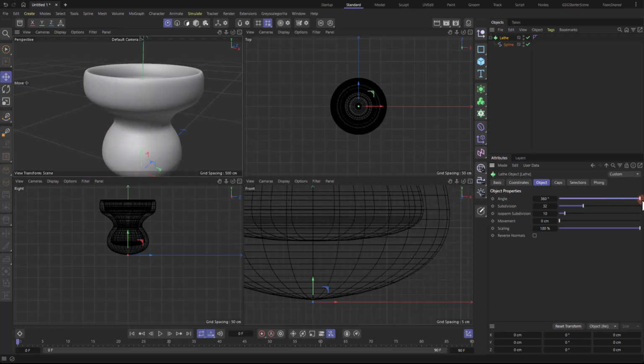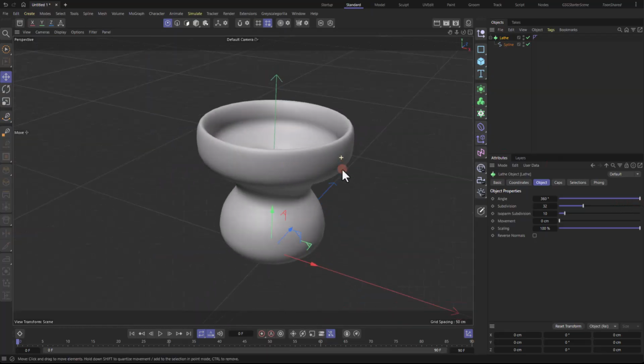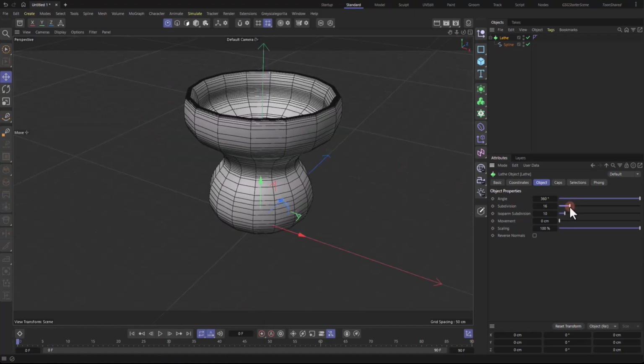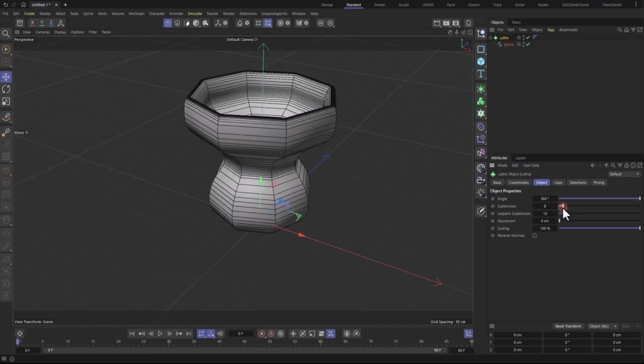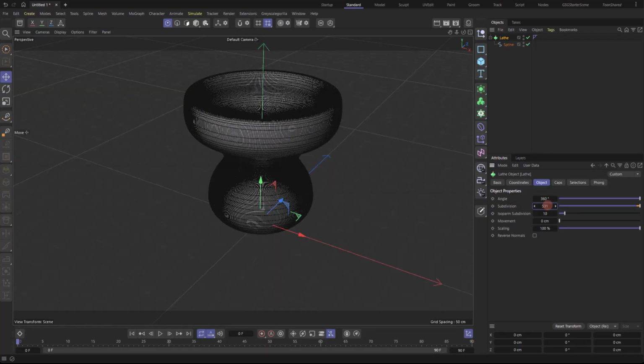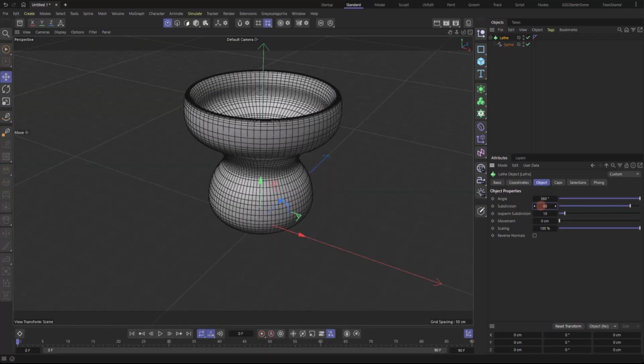By default, it is automatically set to 360. Then you have your subdivisions. The more subdivisions you have, the rounder your object will be. But again, remember, there is such a thing as too many. If your subdivisions are starting to look like this, that is way too many. As long as your object looks round enough, that is enough subdivisions.